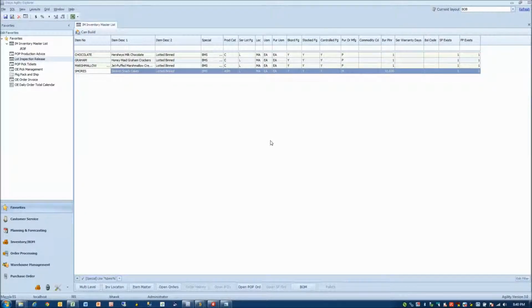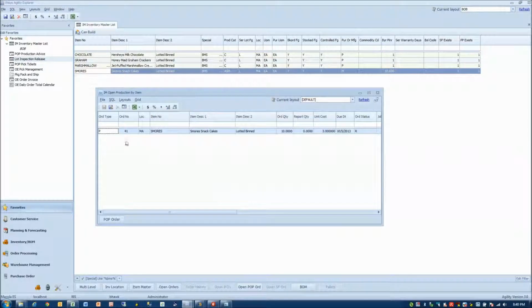Okay, looking at our material and our items that we're going to manufacture, I know that we started by creating a pop order for s'mores. That pop order is listed right here in Open Pop Orders, and I can see that that pop order is available and it's released. WiSys not only created it unreleased, but we also released it.